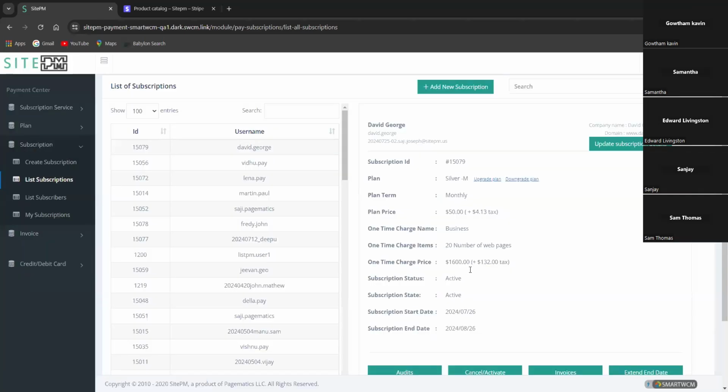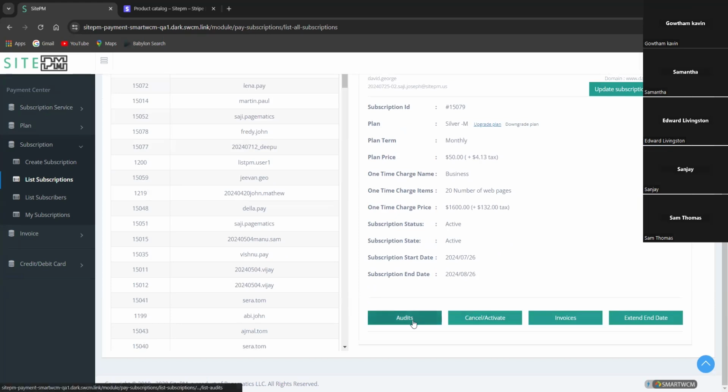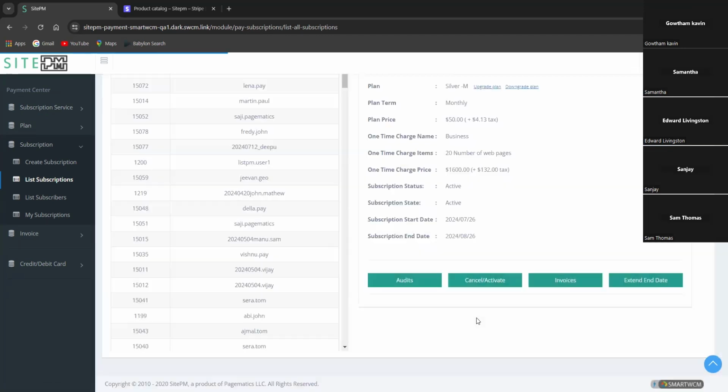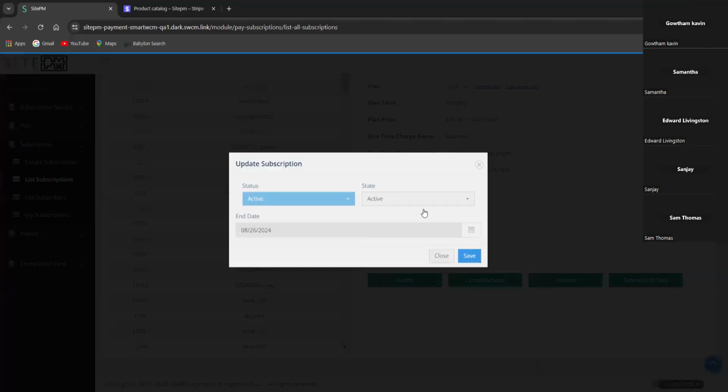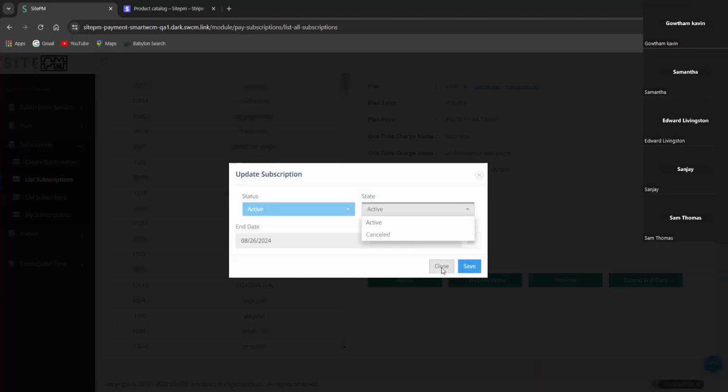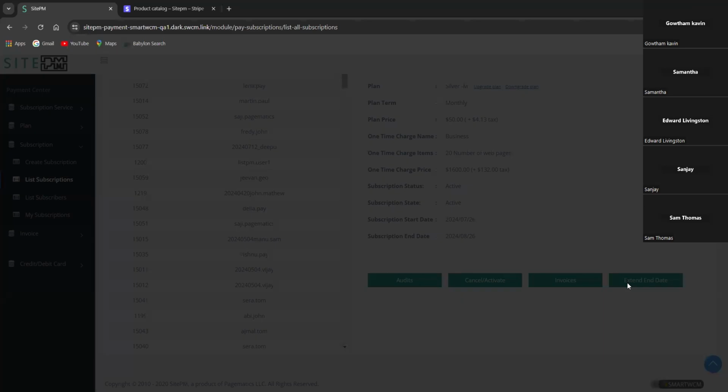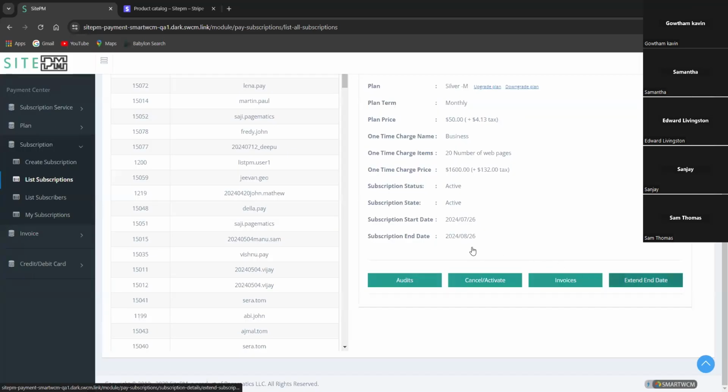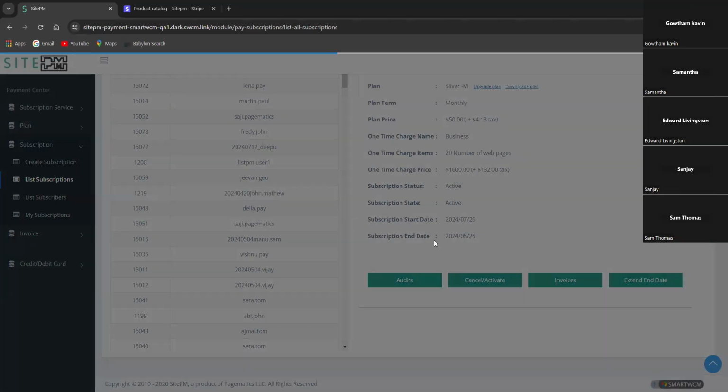And from the option, they can list audits and invoices of the individual subscription plans. And also here they can activate, inactivate or cancel their subscriptions. And also here there will be an option to extend their subscription date.